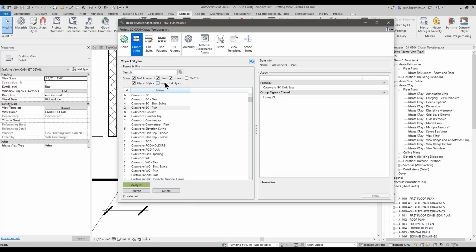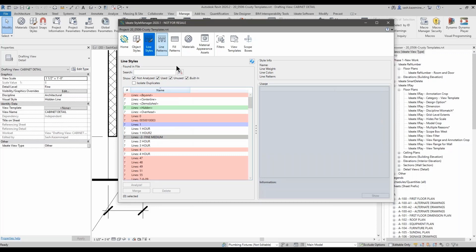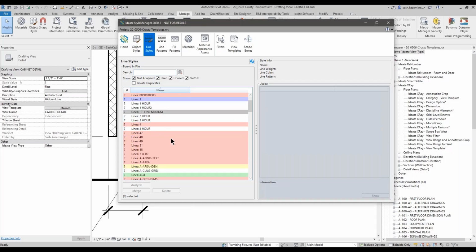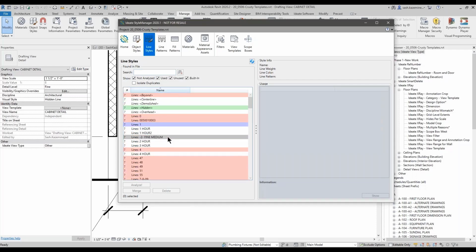All right, so let me go ahead and check these back over here. Okay, so what I'm going to do is go over to line styles, line patterns, and fill patterns. One of the things I want to point out, you probably immediately notice right here, is that we have some color coding. And without even doing an analysis, we were able to find duplicates.